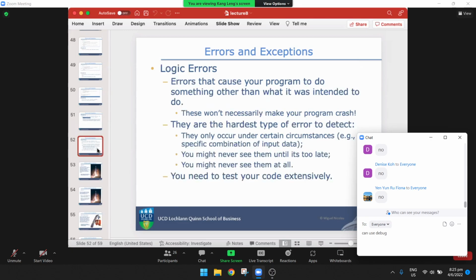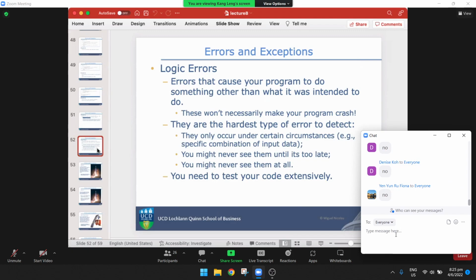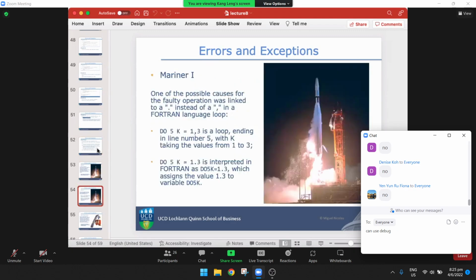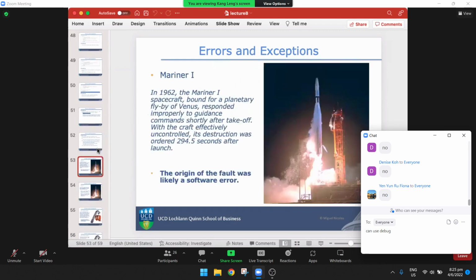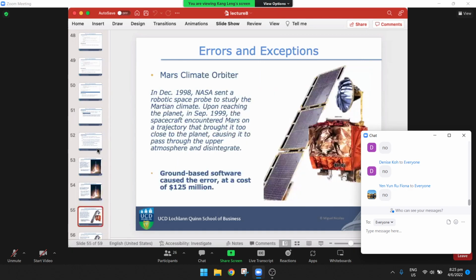Logic errors. The last one is logic errors, the hardest type of error to detect. So you need to test your code extensively. There is nothing much we can do except to come up with test cases and make sure that it's correct. If it's wrong, then you have to rectify it. The rest I'll leave for you to read. These are just why error handling is important, because if it is not done, the rockets can explode and things like this.